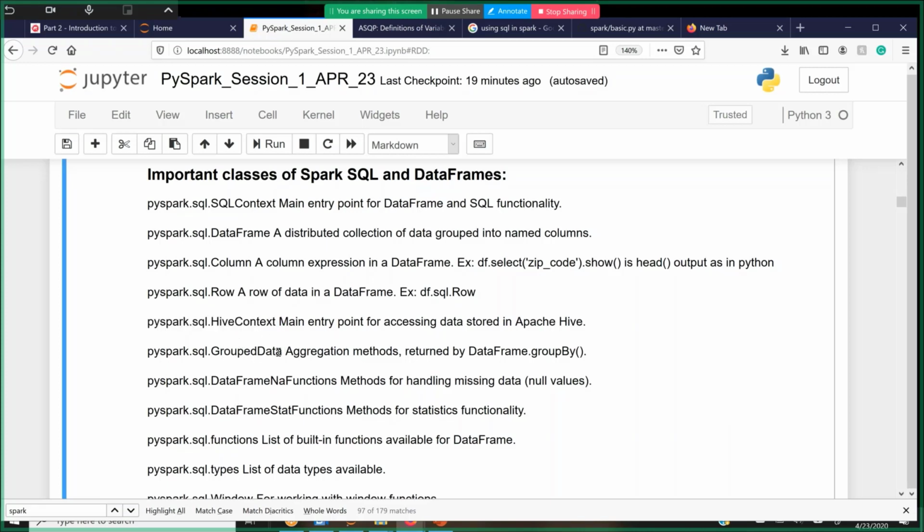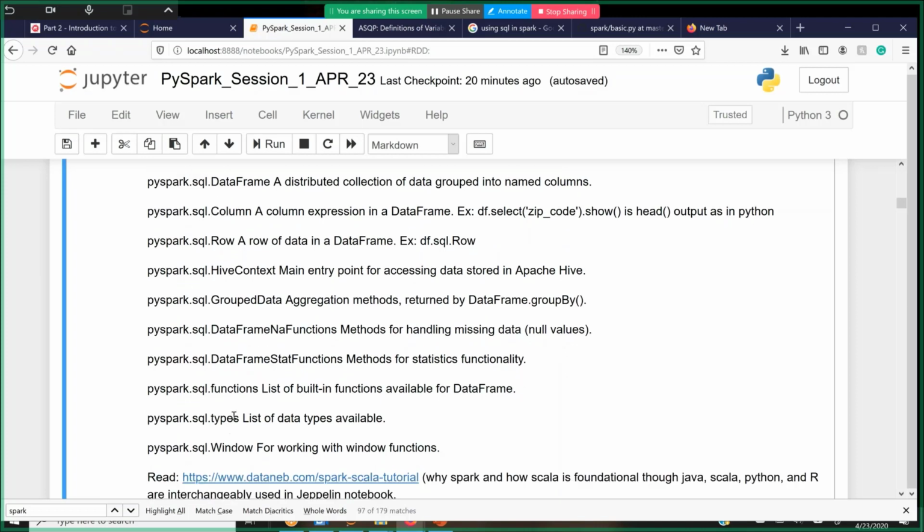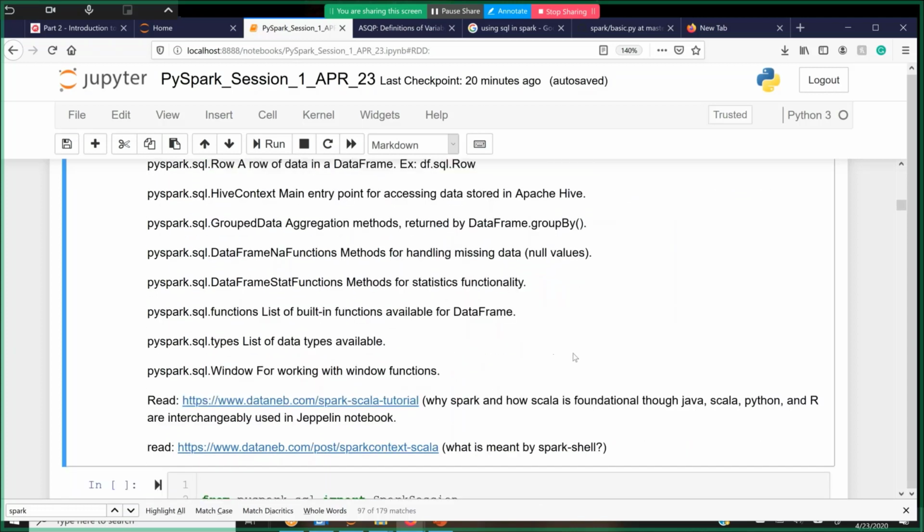Grouping data is very fundamental in SQL, and that is coming from PySpark.SQL.Group data. Of course, NA for missing values; functions are also available, stat functions are available, regular functions are available, different types of data types access are available, as well as window functions, which are useful for time cuts. Windows are used for time cuts.